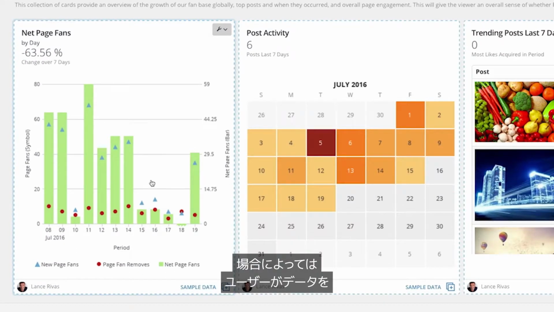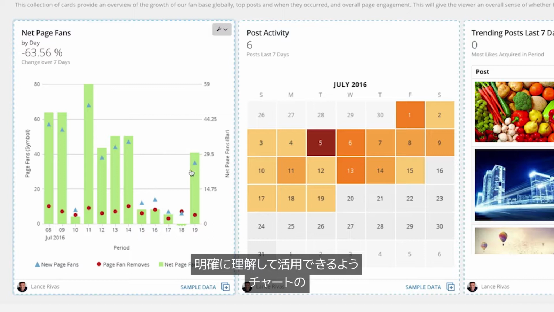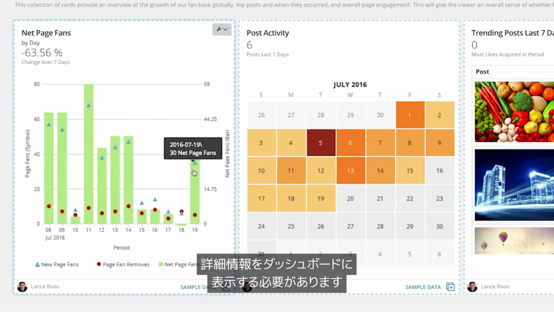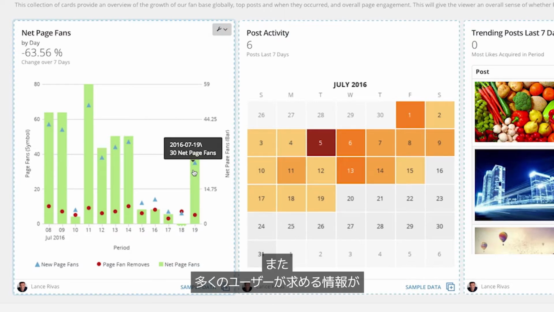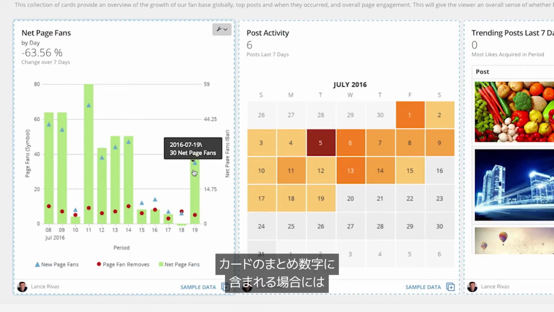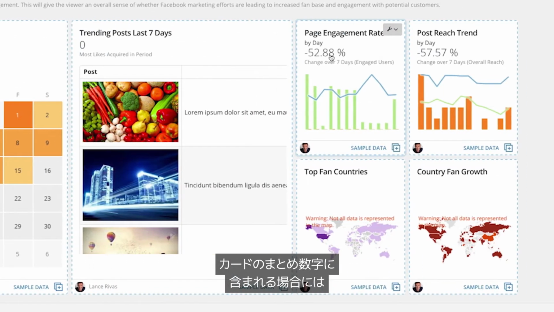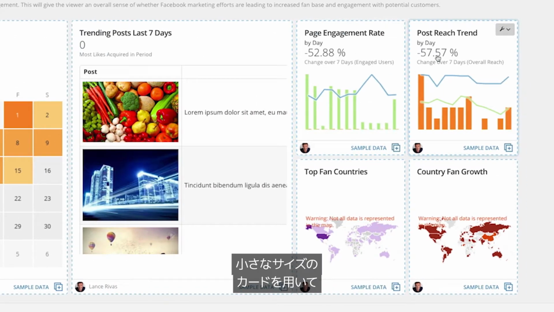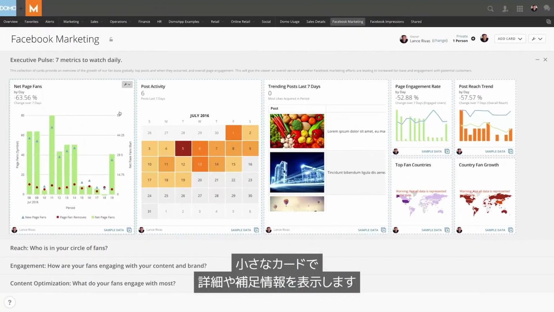In some cases, the dashboard user needs to see details of the chart in order to get a clear sense of how to understand or act on that data, and that's why these cards are sized larger. In other cases, all the user mostly needs is the information in the summary number of a card, and that's why these cards over here are sized smaller and emphasize the summary number. These smaller cards provide the supporting details or elements that drive the story being told by the hero card.